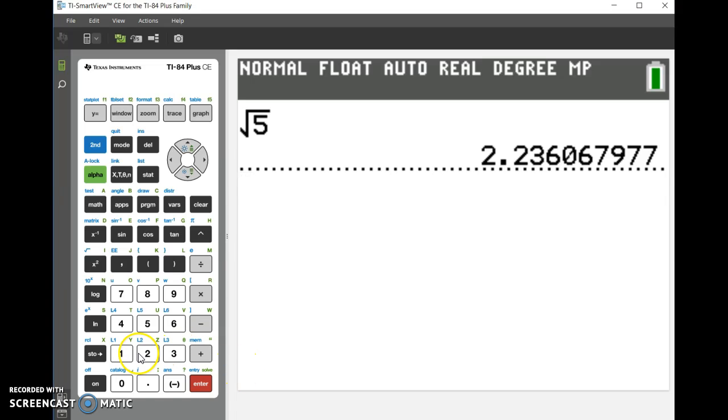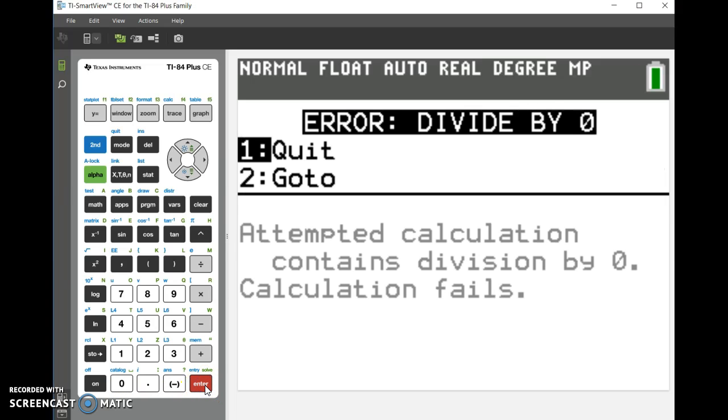So in summary, remember, if you have an error message for whatever problem you happen to be doing, try to look and see what error it's trying to tell you you might have, and then use the quit feature if you can't fix the error, and the go to feature if you can or want to try to fix the particular error that you have.